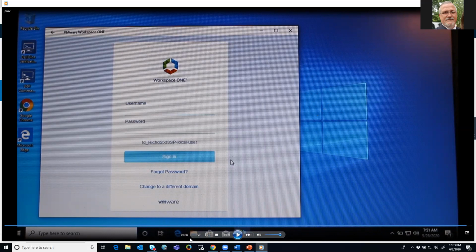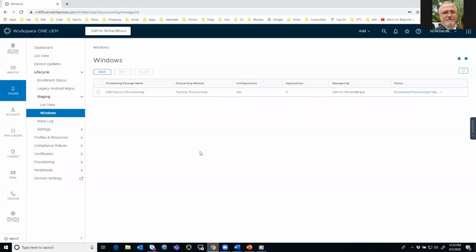So let's switch back over to our Workspace ONE console. And we've looked at how you can manage your Dell devices with the Dell Client Command Suite with Workspace ONE, and how to provision your devices and install your applications at the factory so they can be shipped directly to the end users and are ready to use when they get there. The last thing I'd like to talk to you about is imaging.